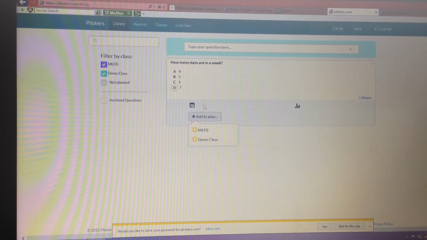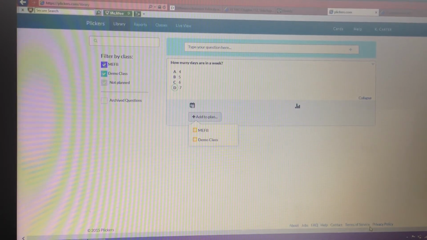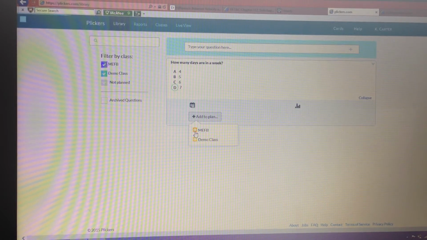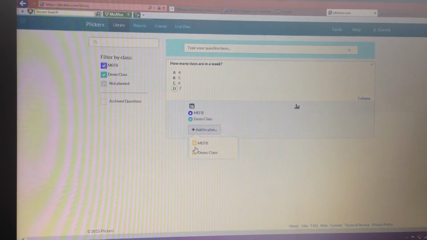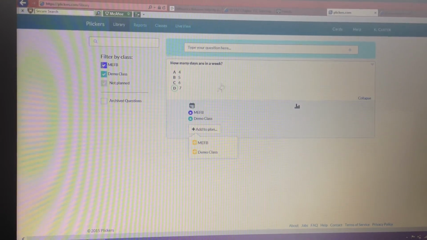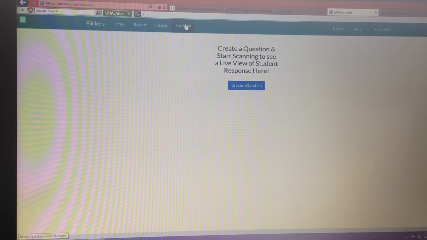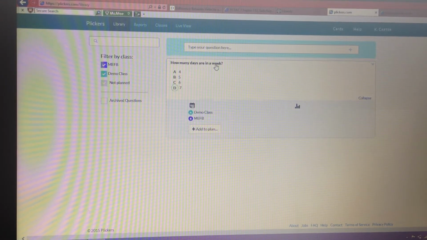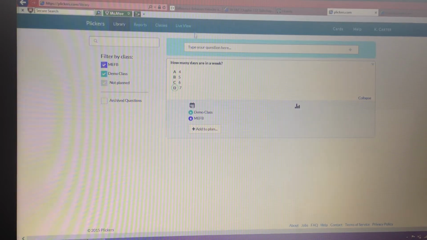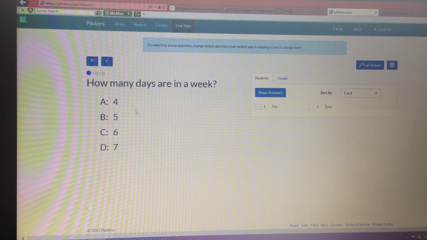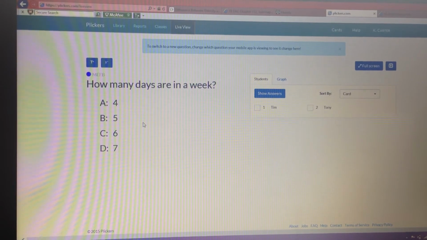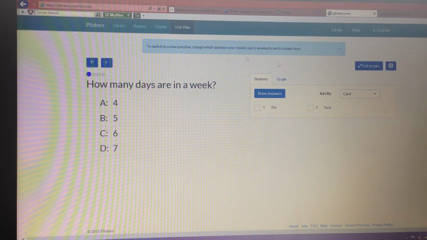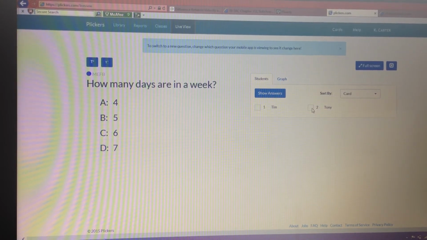If you're a secondary teacher, you will have more than one class, so you'll probably have 7 or 8 to choose from. But I'm just going to choose the MEFB and my demo class. From there, you can go to Live View, and it will show you the question I've already asked. By clicking on the question, this is what is going to show up on the board for the students to answer. As the teacher moves around and scans the students' cards, all these Tim and Tonys will have a check mark in them.